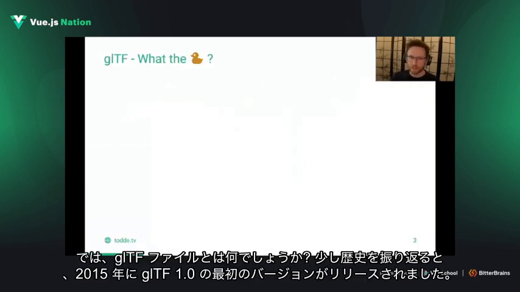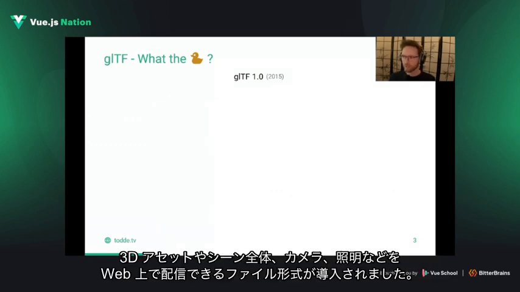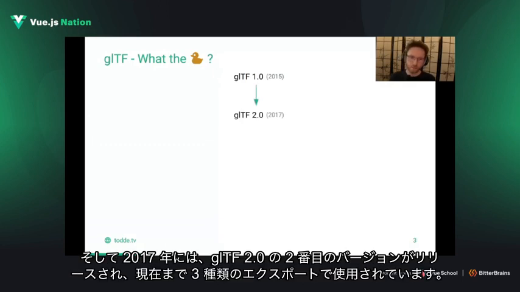So GLTF files, what are they? In 2015, just a little bit of historical recap, there was the first version, GLTF 1.0. It introduced a file format that we can deliver on the web to have 3D assets and whole scenes, cameras, lighting, and stuff like that. And in 2017, there was a second version of it, GLTF 2.0, that is used until today in 3 kinds of exports.